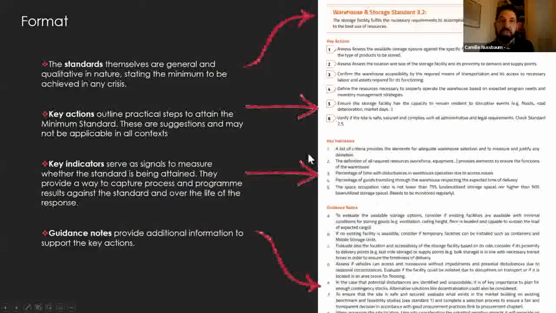Okay, back to the presentation. So again, this is a short animation, just to recap regarding this format, how to use the handbook and the different actors that could take advantage of using the handbook.